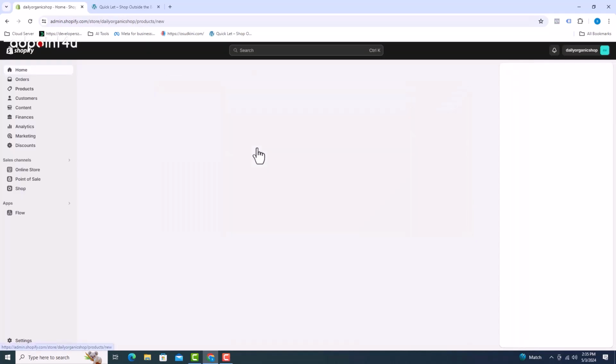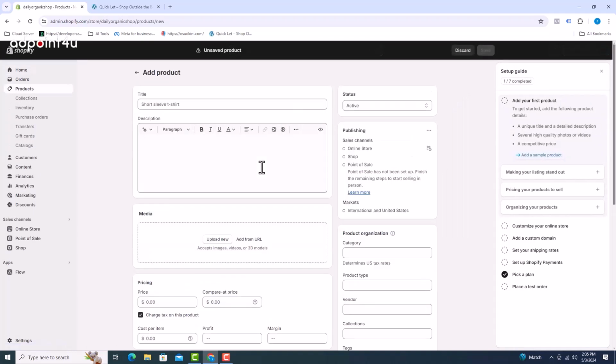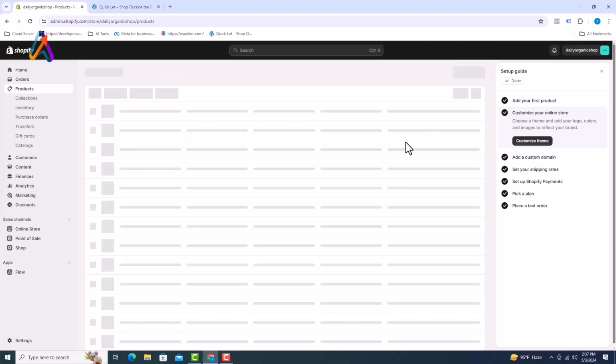Click add product here. Here all products can be added manually. I will check in all the options on the right side. Here's an omission, we'll check that in as well. I will not upload the product manually, as I will do it for practice. I will click on discard here.